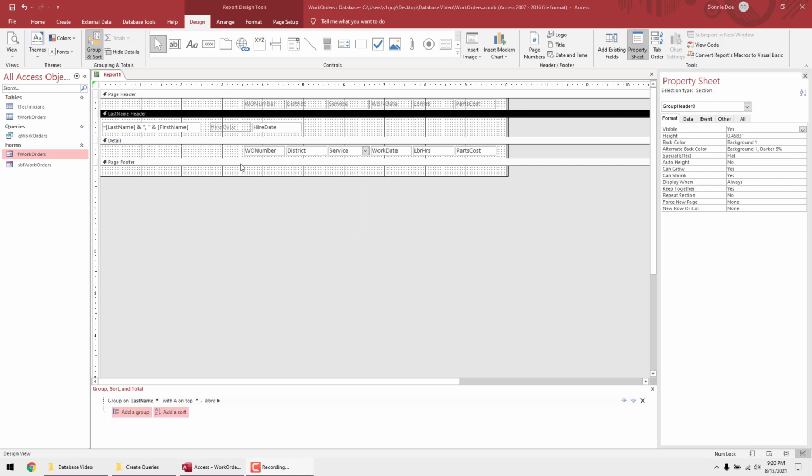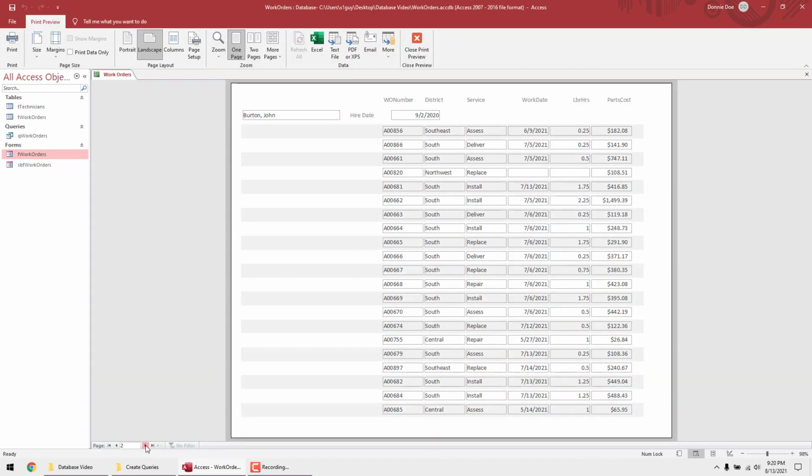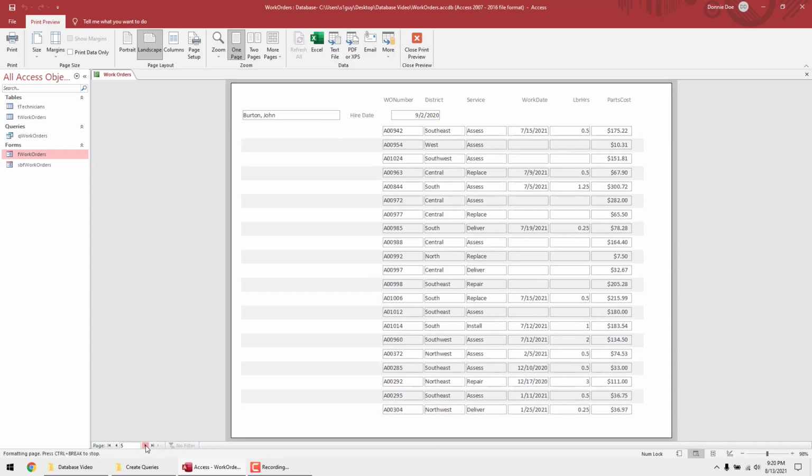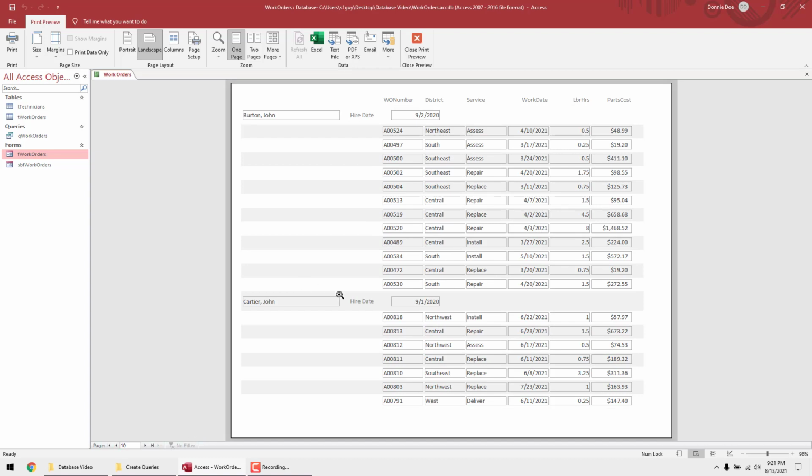Where it says right here, repeat section, you're going to just change that to a yes. So just double click on it, it'll change it to the yes word, and then we'll go check it. And let's see, look at it. And then when I go to the next page, John Burton's going to be on all the pages, so that way I can see everything. And I believe, yeah, so we just changed to John Cartier here, so you can see right there.